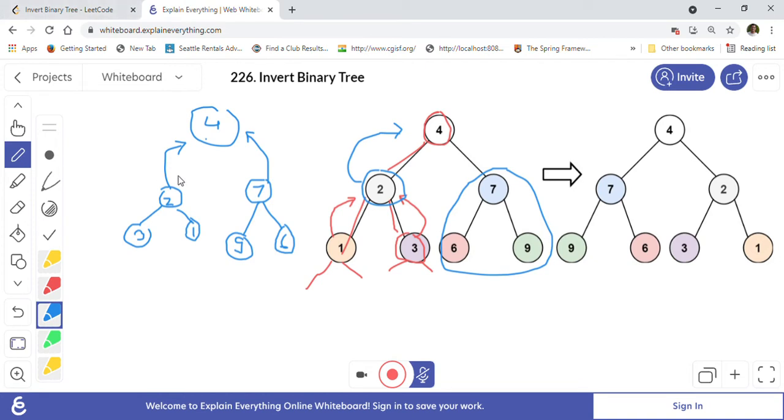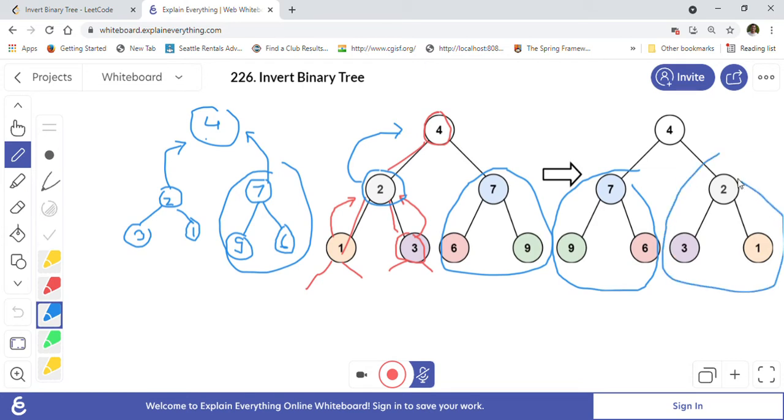So 2 is the left side now and 7 is the right side. So what happens is they will be exchanged now, right? This one will go on the left side. So as you can see here, this one went on to the left side, 7, 9 and 6. So that's what happens, 7, 9, 6, and 2, 3, 1 will go on the right side for the 4, right? That's how the recursive function works.